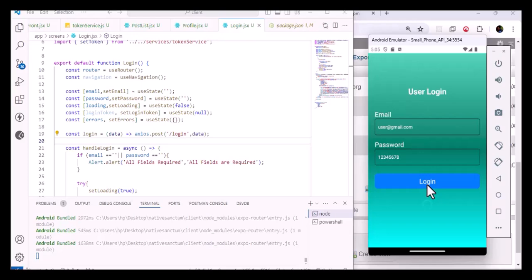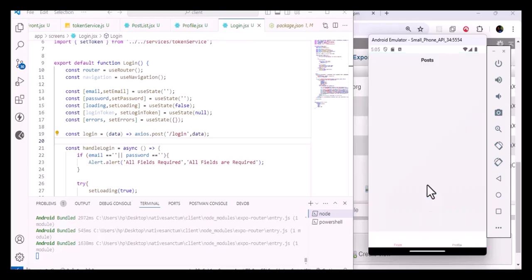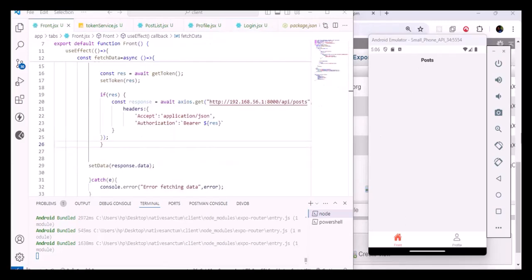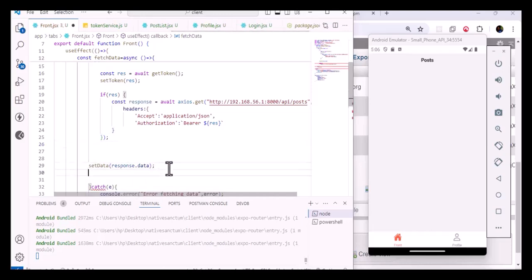Now it redirects us to the front page. So we finish the login part also. Now let's fetch some data from posts by using the front. So in the front side, just when we type, we include the set data outside of the curly brace. So let's copy this one and let's make it behind. So set data should be inside the if test. Now let's save it.